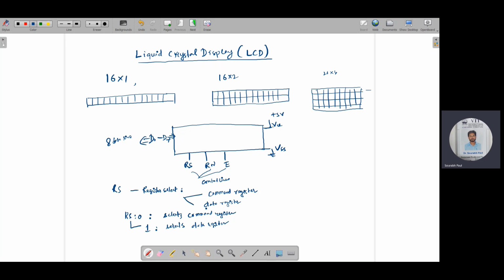In between that, you have one variable resistor, known as a potentiometer, of 10 kilo ohm, and this is connected to one terminal which is known as VEE. Why is this used? This is used to change the brightness of the LCD. As you are using a potentiometer here, which is a variable resistor, by changing the value of this resistance you can change the brightness of the LCD.